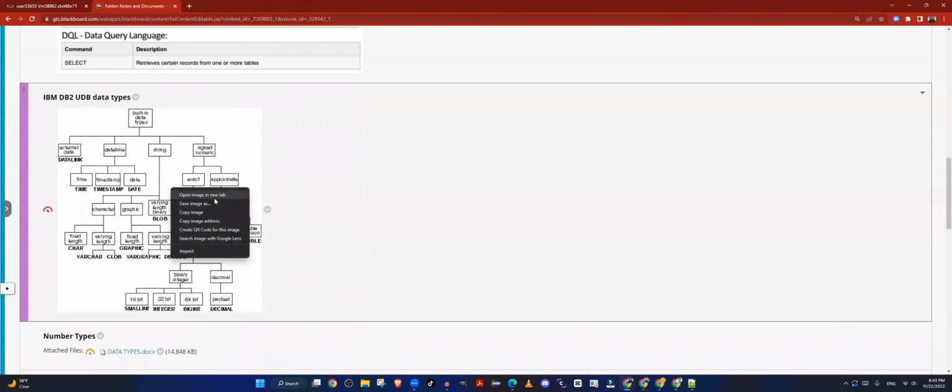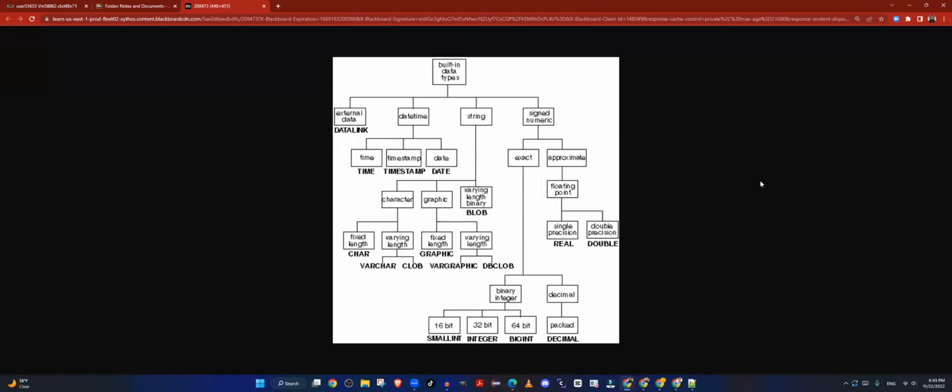DB2 UDB, unlike physical file, has a wide variety of data types. It doesn't have just packed and zone and character and only a handful of them. Rather, it has top level demarcation of built-in types: external data, date, time, string, and signed numbers. And that's top level.